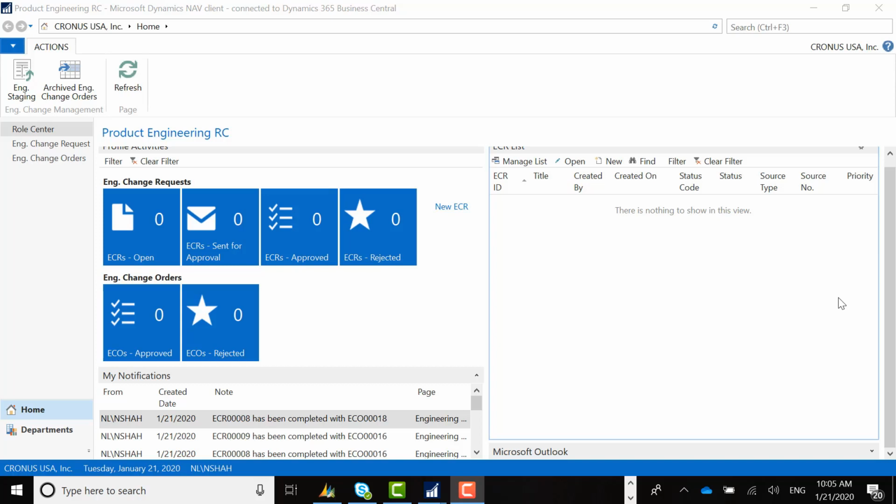Today I'm going to show you an overview demo of our engineering change management solution for Business Central version 15. Our engineering change management solution has 3 main components. The first is the engineering change request.